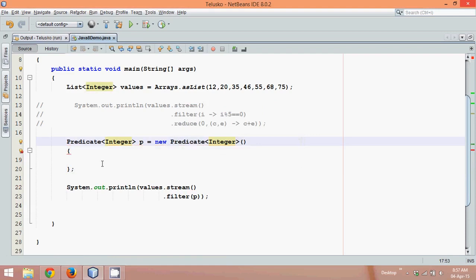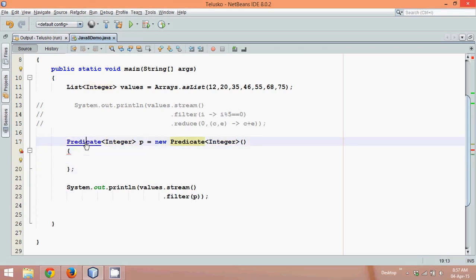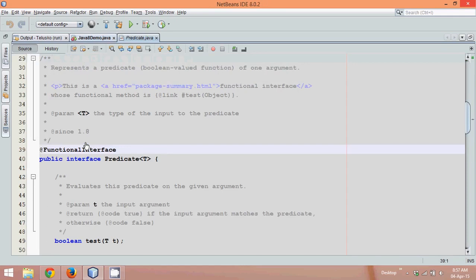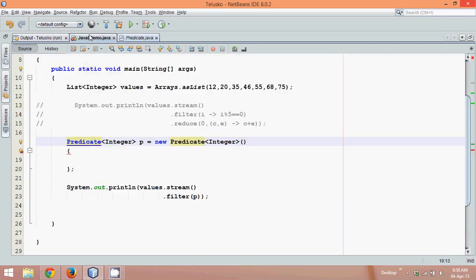Once you are done with the import, whenever you provide a definition of an interface, you have to define all the methods. Now let's go to this predicate interface and see which method we need to define. Predicate is a functional interface, which means this interface will support Lambda expressions. The only method it has is test, which takes a parameter and returns a Boolean value because it checks for the condition. Now we'll define that method here.